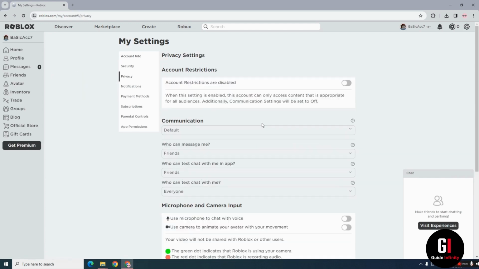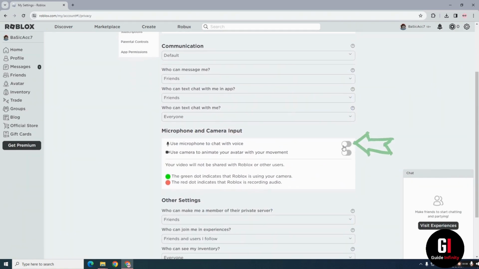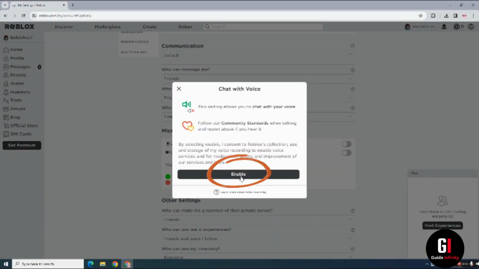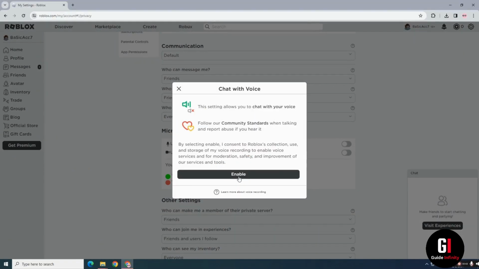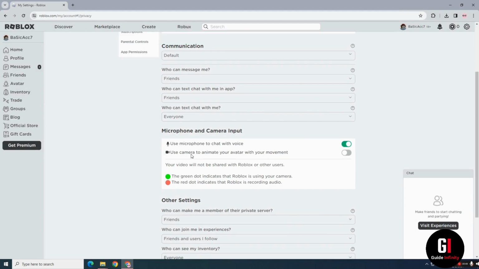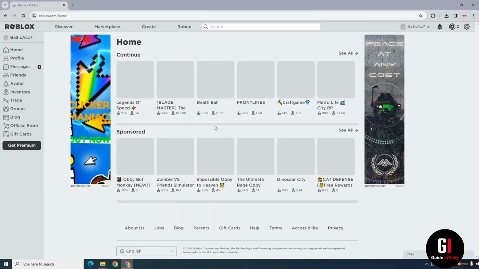And from here, you want to scroll down a little bit until you find microphone and camera input section. Make sure to flip the first switch on, which will allow you to use the microphone to chat with voice. So click right here and then click onto the tab that says enable. As you can see, you're going to see a message on the top telling you that the settings got saved successfully. And then I want you to go all the way to the left of the screen and click onto the home so you can go back to the home page of the Roblox website.